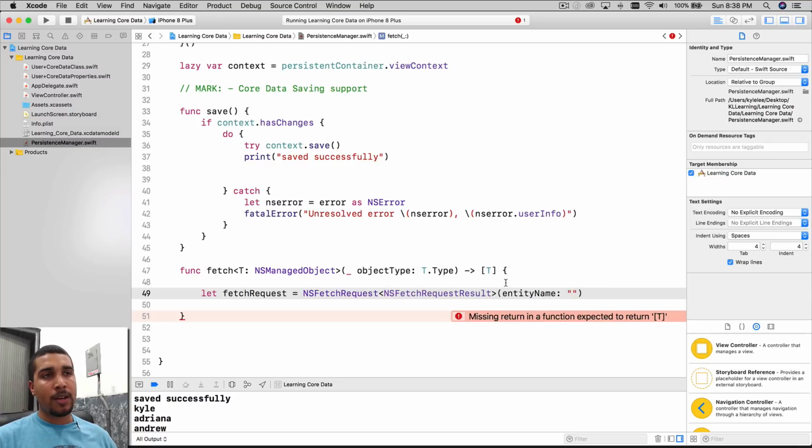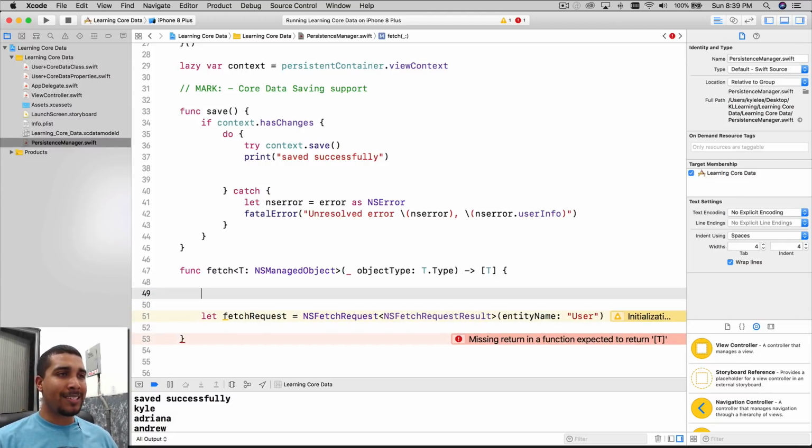Now you might be like, well, User, right? But then this wouldn't be very dynamic. We would only be able to get users out of that. That ain't no bueno.